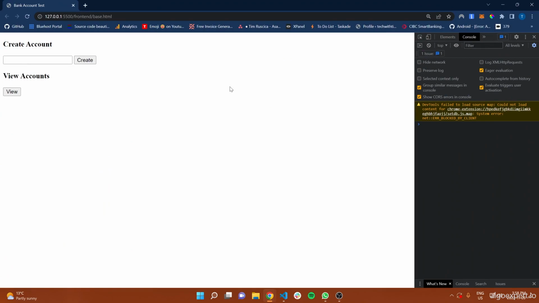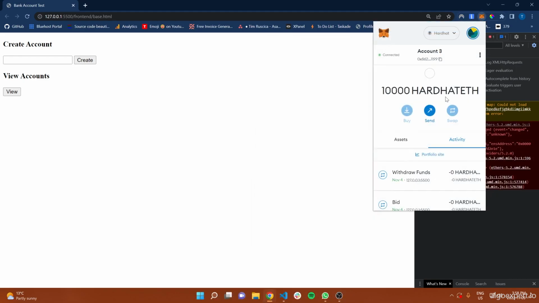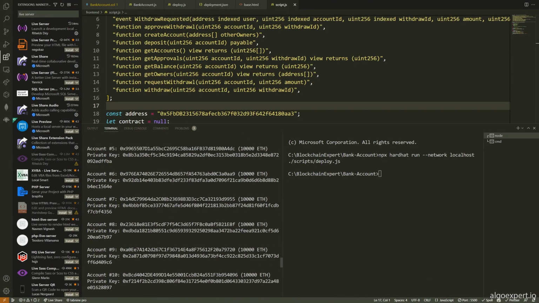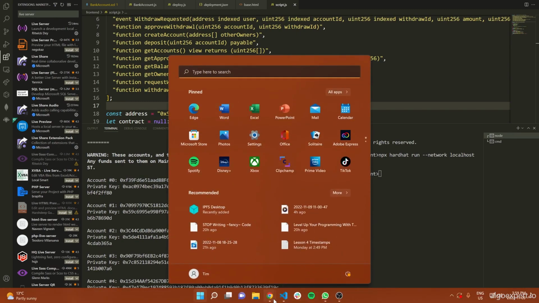Okay, that looks better. Now, let's start by viewing accounts. When I do that, it's going to pop open MetaMask and connect to the Hardhat network. Let me wait for that to finish, then I'll be right back. All right, so I've connected to Hardhat. Now, again, remember from the Hardhat video that to get your accounts here in MetaMask, you go to VS Code. You go here and you grab the private keys and import those into MetaMask.